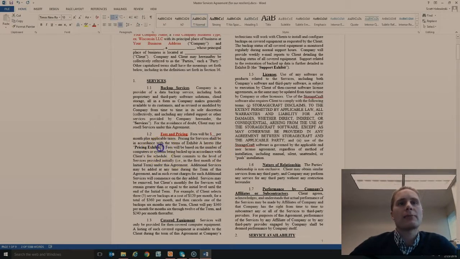Now we do also have a pricing exhibit. Sometimes customers start with a certain level of services. Maybe they are only backing up one server, but over the course of the year, they add another couple servers or another laptop or desktop that they want to back up with you. You want to make sure that you lay out what those additional fees would be if they do decide to add additional backups to their service.